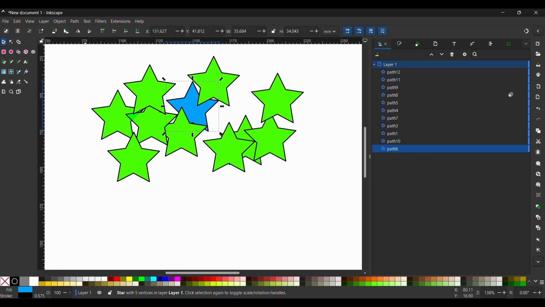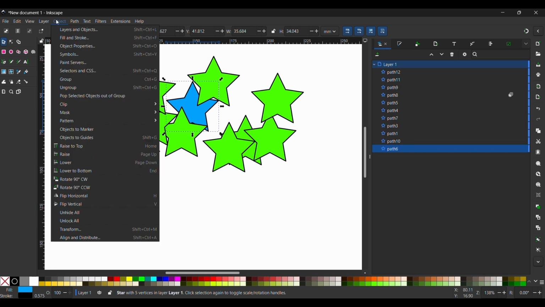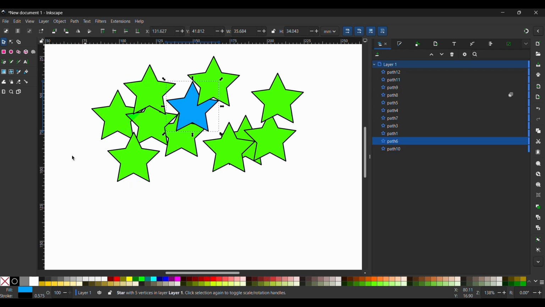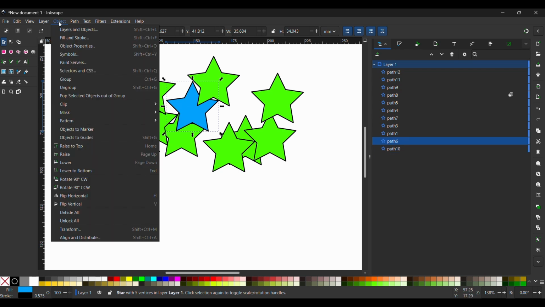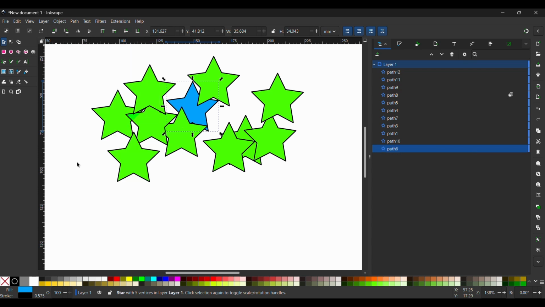Next, let's look at more precise control. Instead of jumping straight to the top or bottom, you can move objects one level at a time. With the object selected, go back to Object and click Raise. This moves the object up just one step in the stack. Each click moves it forward by one level. If you click Lower, it moves the object back one level. This is perfect when you only need small adjustments instead of dramatic changes.